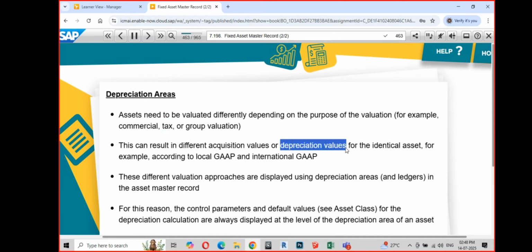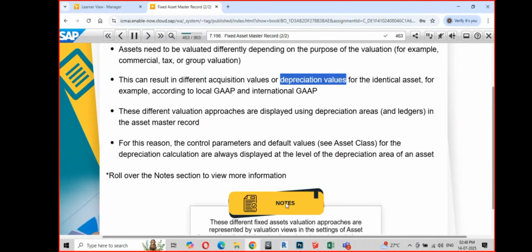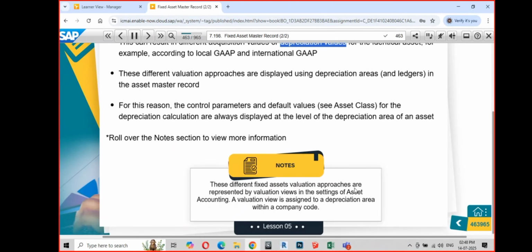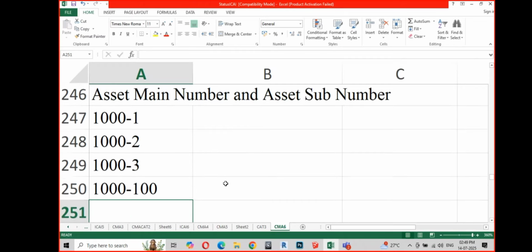Everything boils down to the same information. That's it. You always mean the same, however way you read it, these different fixed asset valuation views. The valuation view, that is how you want to view the depreciation, is referred to as a depreciation area. So in SAP, you have the concept of activating or deactivating the depreciation areas.